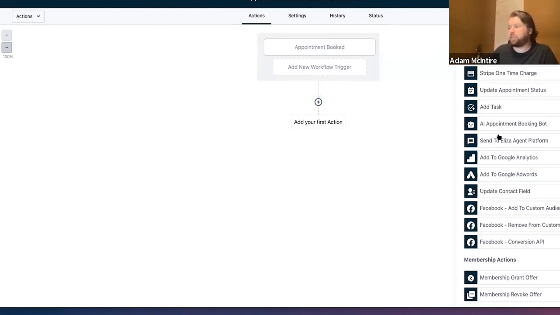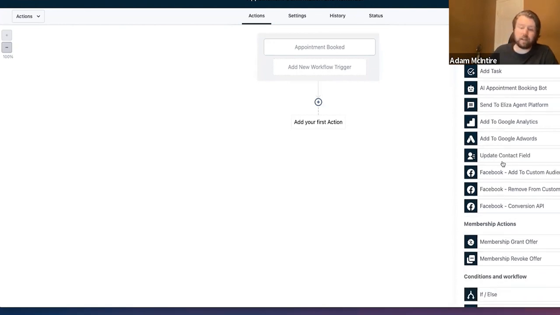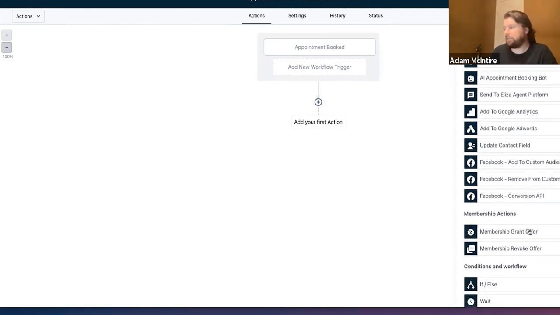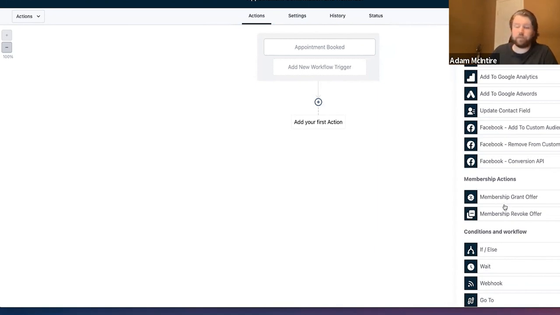And so a whole bunch of different options here. Facebook options for, again, if you are running Facebook lead ads, that kind of thing. Membership actions for the membership sites that you might create. And then the conditions and workflows, that's going to be the really important part. Specifically these two, if, else, and wait. You're going to be using those a lot.